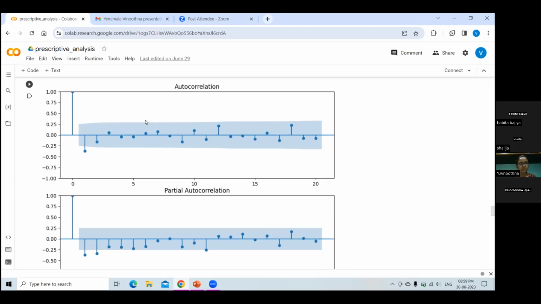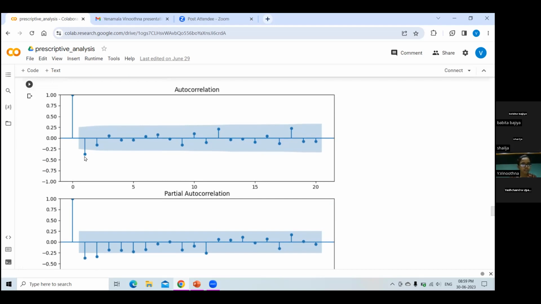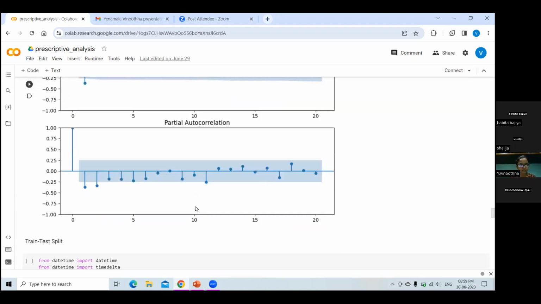Now the Q value can be found from this autocorrelation plot. Here only one lag is out of this threshold value, so the Q value will be 1. So we have found the P, D, Q values as 2, 1, 1 from these autocorrelation and partial autocorrelation graphs.